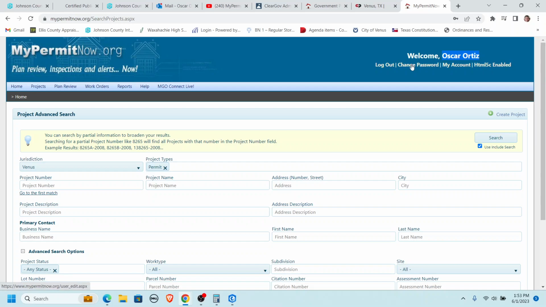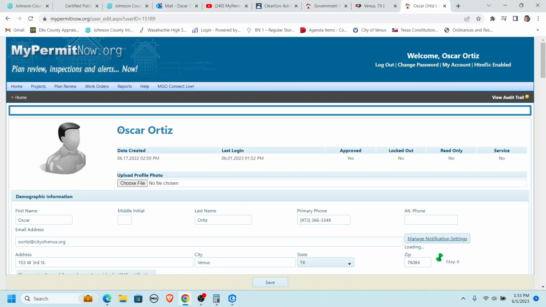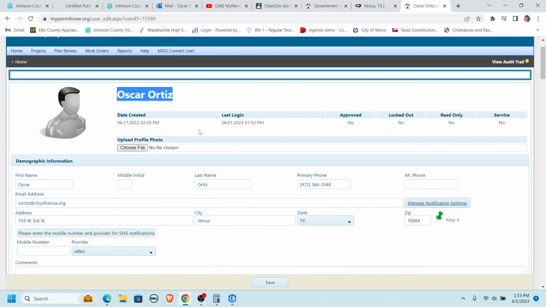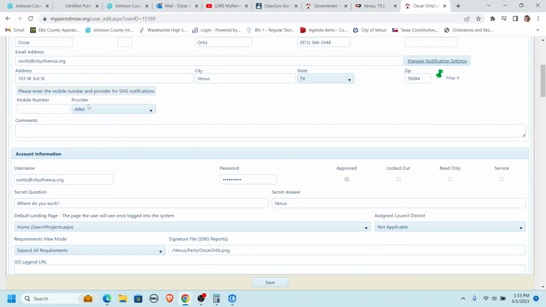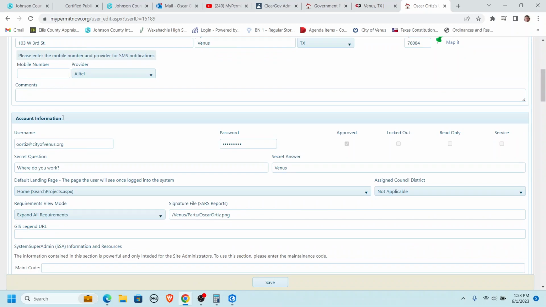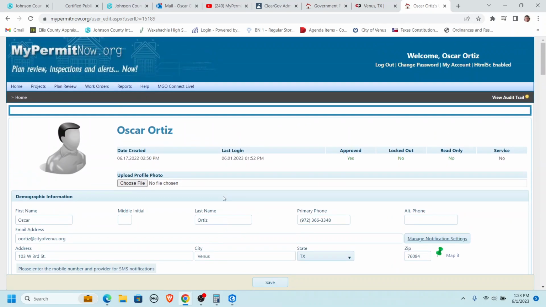and you like. So you click on change password, please, and it takes you to this. It will be displaying your name instead of mine, the date the profile was created, last login, demographic information. If you keep scrolling down a little bit, please, you will see the account information. And then here is where you need to change your password and the secret answer. Then you need to save. I'm not going to save because I have my password already and I don't want to change it.